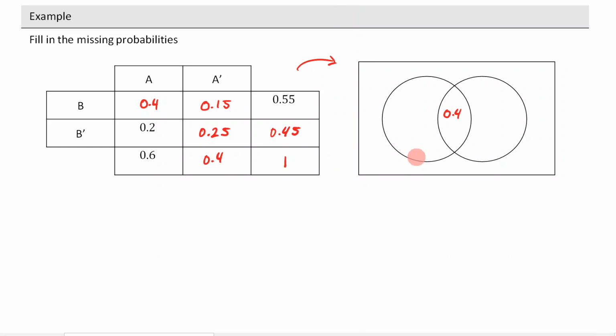So let me use some colors here just to really show you what's going on. So we've got A, and we know that A is made up of these two parts here. And we've got B, and B is made up of these two parts here. So as you can see, A is made up of 0.4 in the middle, and then the probability of A intersection not B is 0.2. So that's this part right here. 0.2 plus 0.4 is 0.6.